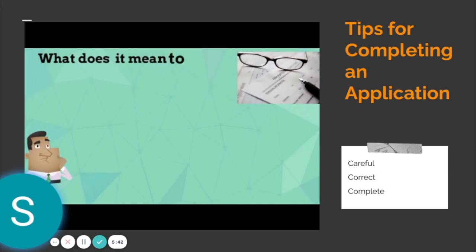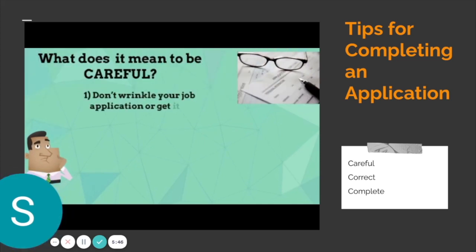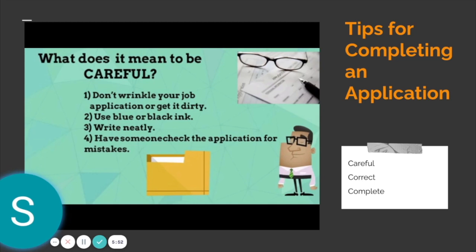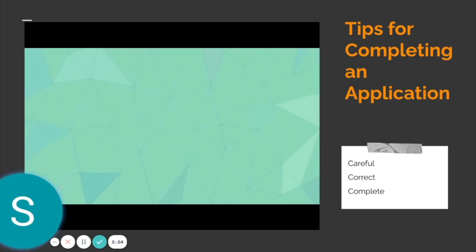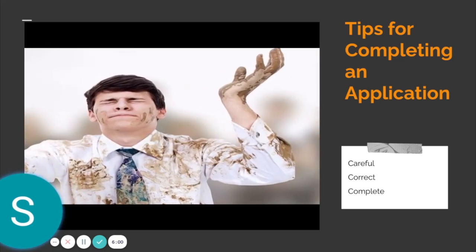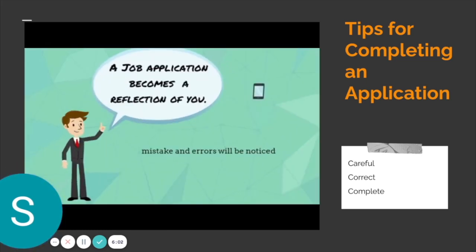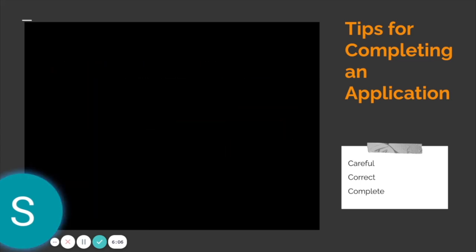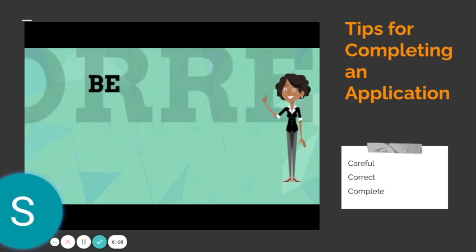So what does it mean to be careful with your job application? Don't wrinkle it. Don't get it dirty. Use black or blue ink. Write neatly and have someone check your application for mistakes. It is important to remember that your job application becomes a reflection of you. Mistakes and errors will be noticed for the wrong reasons.